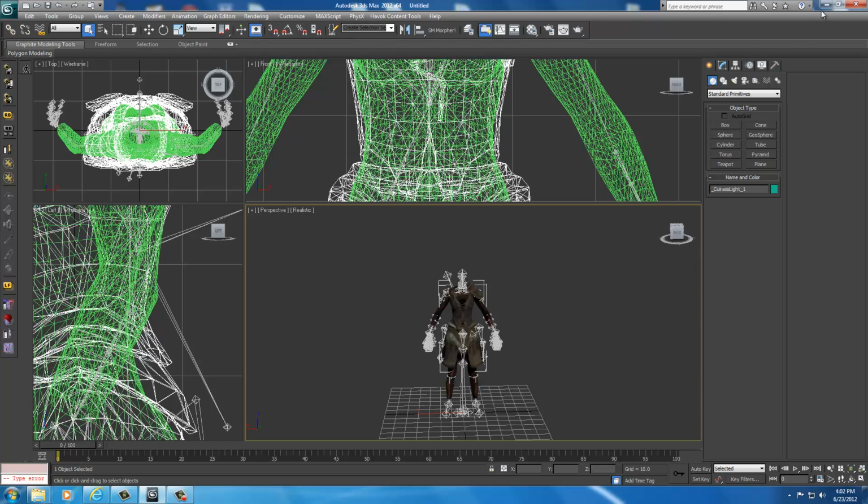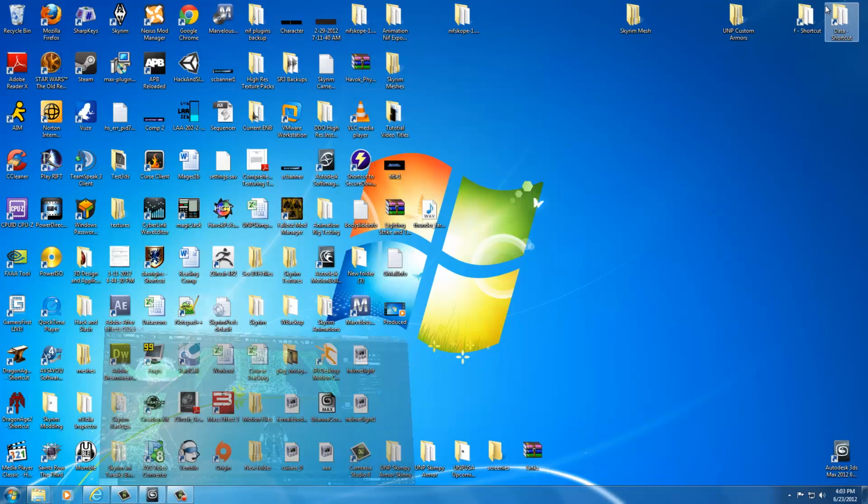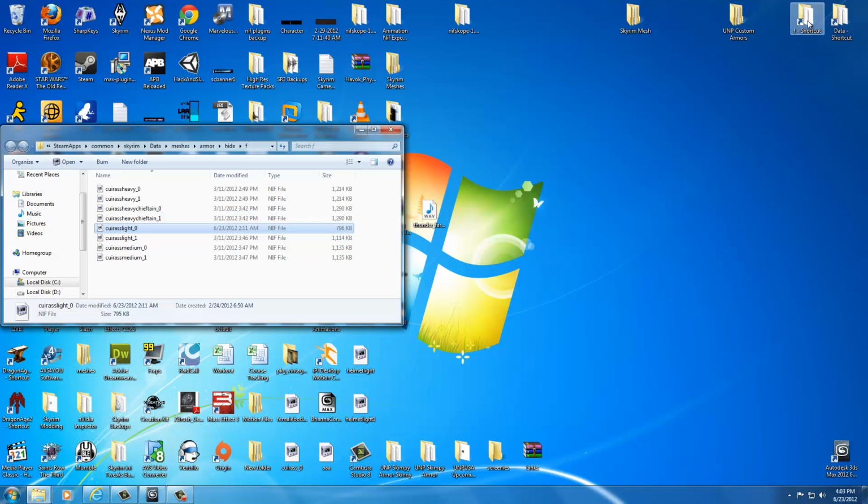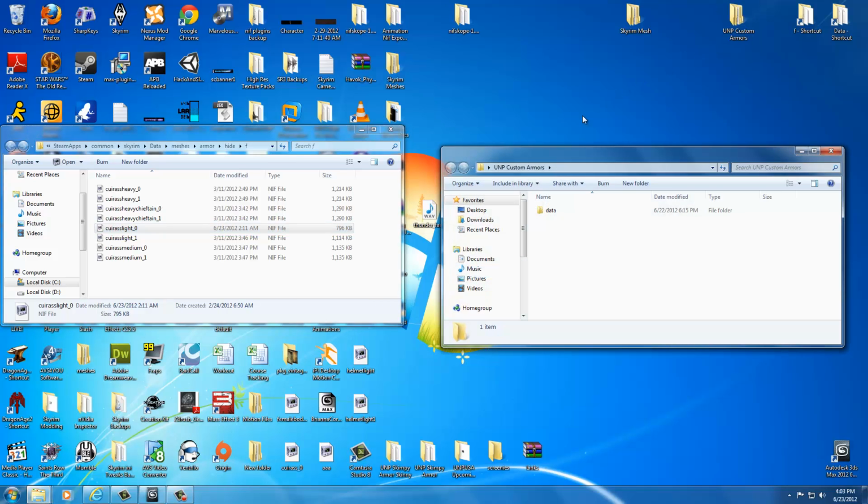We're going to go up here into the upper right hand corner and select minimize. We're going to go to our female shortcut. This is the shortcut that actually goes to the game. This is the game engine. Remember, Steam Apps shows you that this is the actual armor that will be used in the game. And we want to go to the armor we just exported, which is in UMP Custom Armors. We're going to double select that.